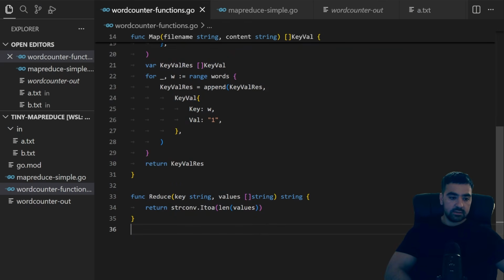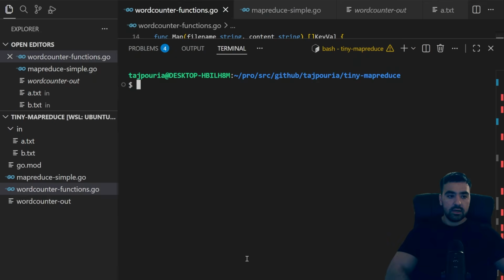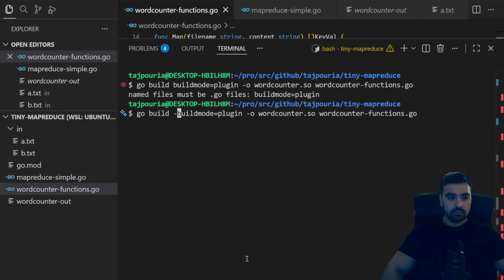We can achieve this by building these functions in plugin mode, and we can do that by running go build with build mode plugin. The output could be word counter .so of word counter functions.go. So this is the flag. Build mode is the flag.